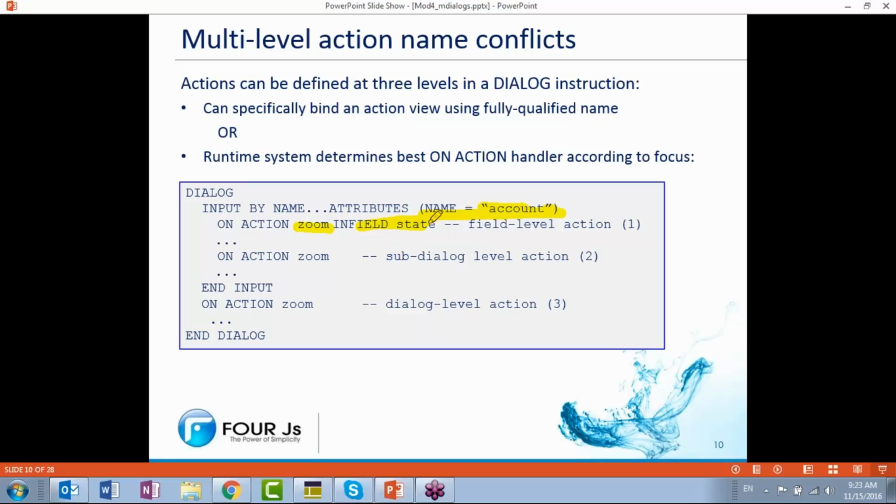Give it the name of the field, since it's a field level action, which is state, and then of course the name of the action itself is zoom. So account.state.zoom. And then here is a subdialog level action down here. So notice we're not using this in-field qualifier. So this is just the sub-level. So on action zoom, you could specify it as account.zoom in that case. And then the runtime system would know which action you were wanting to manipulate.